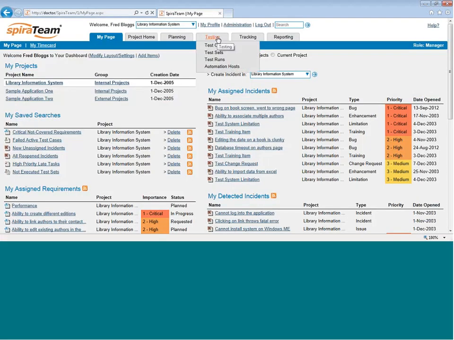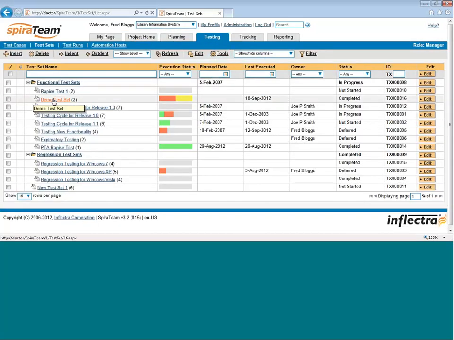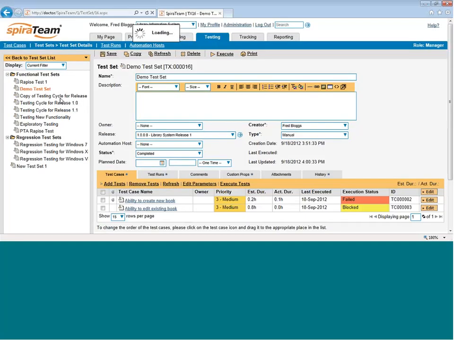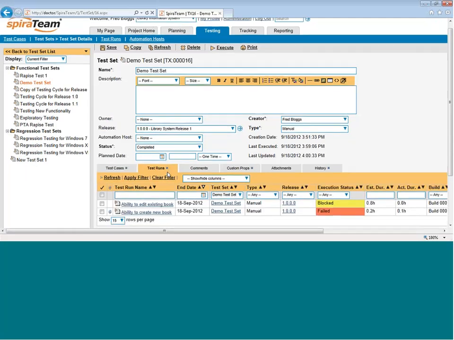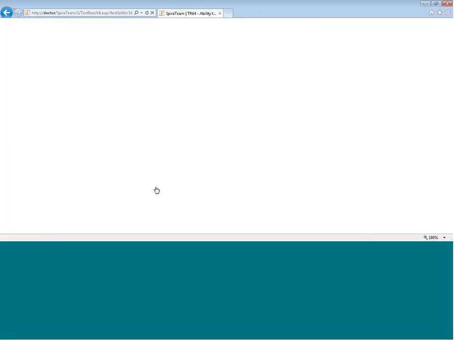When I go back into the test sets page, you'll notice that we now have a result for our demo test set with one failure and one blocked. If I click onto that link, that will show me the two test cases in the set. One is failed, one is blocked. If I click on the Test Runs tab, you'll notice they also show the individual runs. When I click on a run, let's choose the failed run. That will show me the details of what actually happened. This is a permanent record.